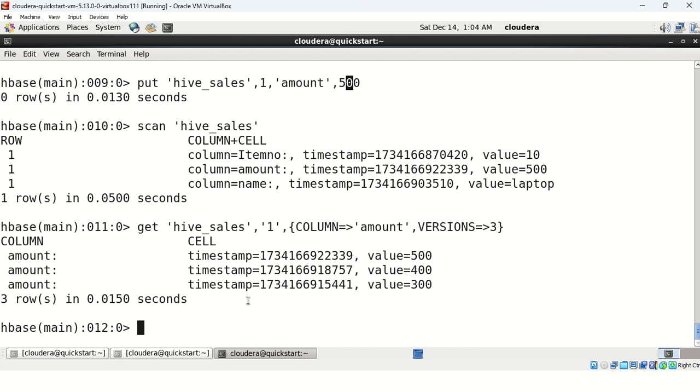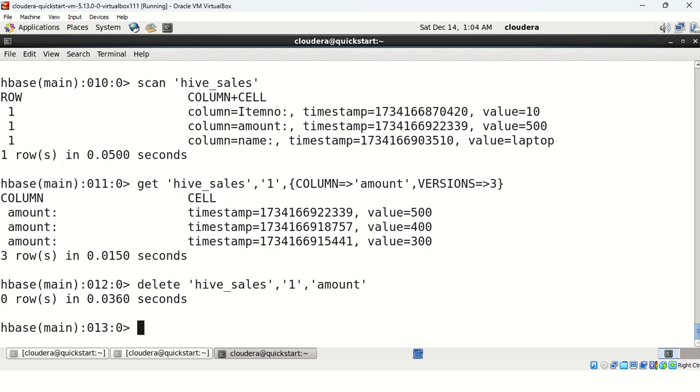Okay, and then I will teach you about delete. Suppose you want to delete a particular row from a table, then you can give delete. Okay, suppose you want to delete this first row. Well, let's delete from this table. Okay, so delete the name of the table, hive_sales. Okay, the row is 1. Okay, if you want to delete only a particular column, that also you can delete. So suppose for example I want to delete amount. Okay, see, it's deleted.